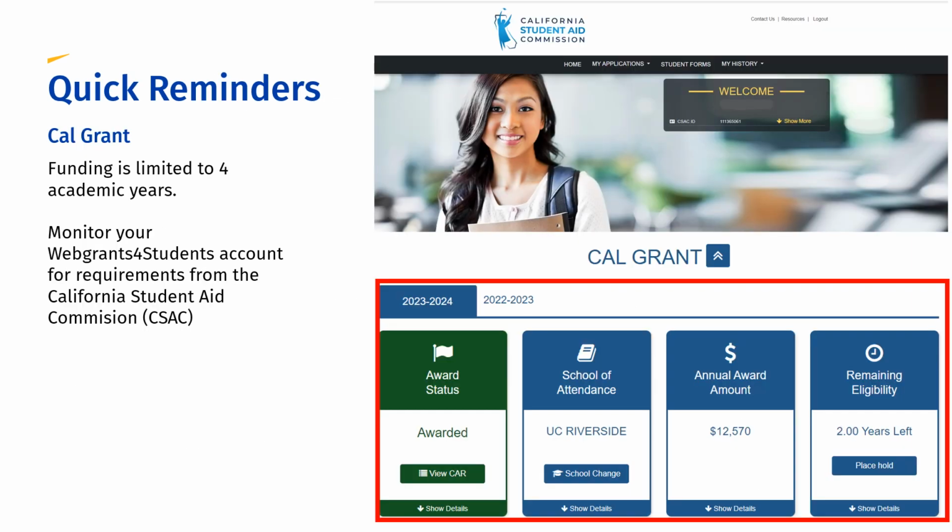Before we move on to what to expect in September, there are some quick reminders we would like to make you aware of. If you have been offered Cal Grant, funding is limited to 4 academic years. Students should monitor their Web Grants for Students account for requirements and remaining eligibility from the California Student Aid Commission.